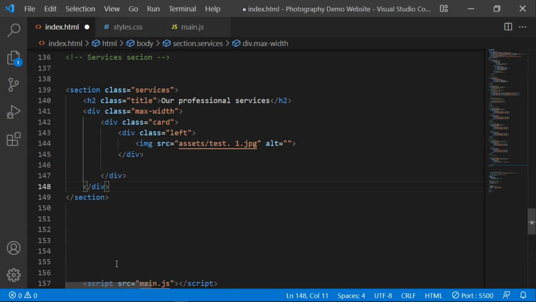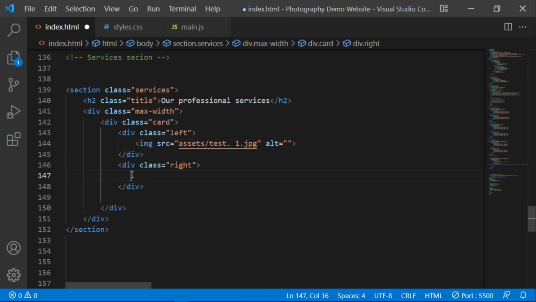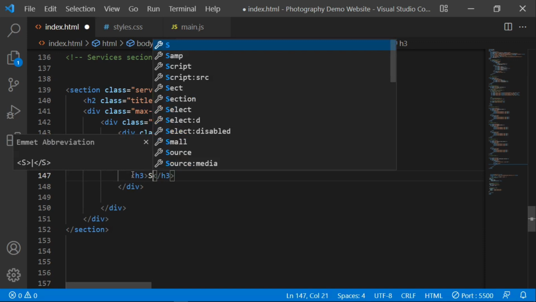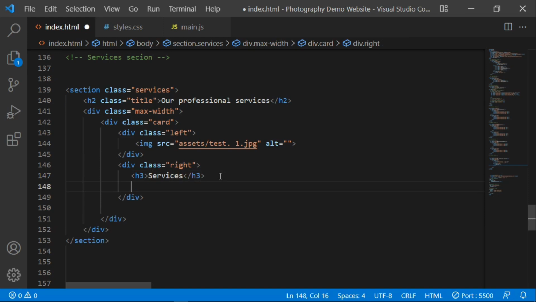And then here what I'm going to do now is to duplicate this section, shift alt then down key, and then here I'm going to change it to right. Let me give it right. And then here instead of image, I'm going to create a text. So let me use H3, and then I'm going to say call to action, let me just say services. And then here the second line, I'm going to write lorem 70 to generate 70 words.